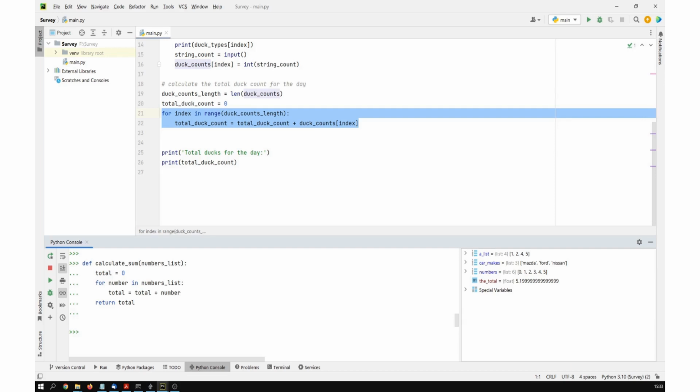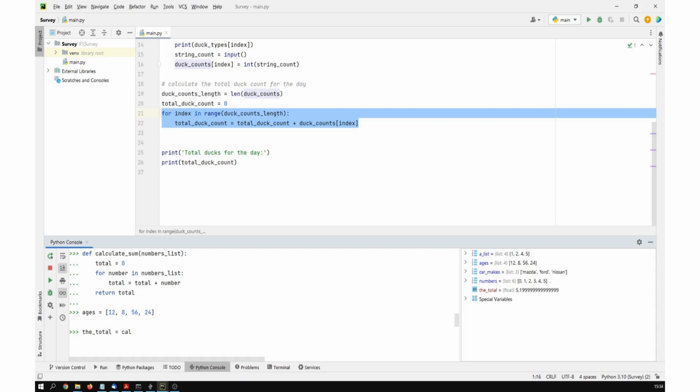Let's call this function with a list of numbers. I'll create a variable ages and assign a list of values to it, 12, 8, 56 and 24. Then I'll call our function with this list as an argument. Finally, I'll print the total. It's 100. Now just checking in my head, 12 plus 8 plus 56 plus 24 is indeed 100. We can use this function to calculate our duck counts total.